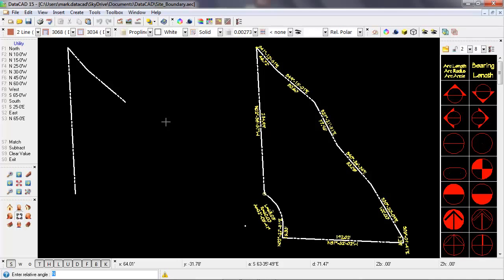So I'll continue. And I'll just keep going until I get back to the bottom of the property just before the curve, which we'll talk about a little bit later.